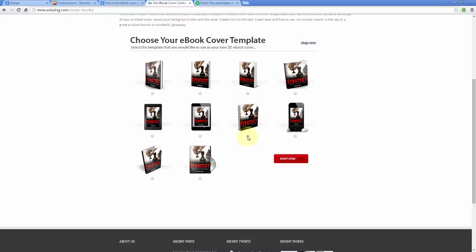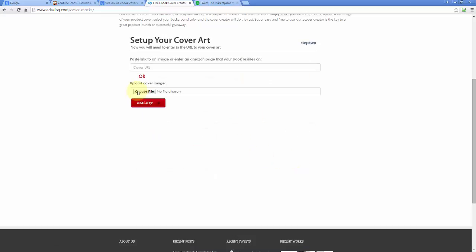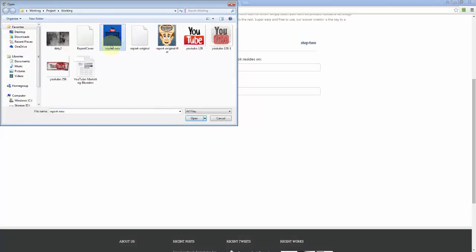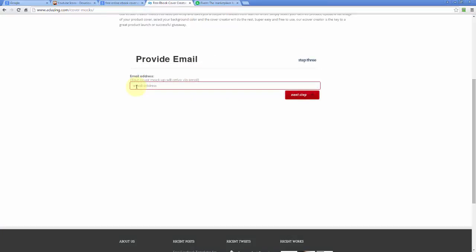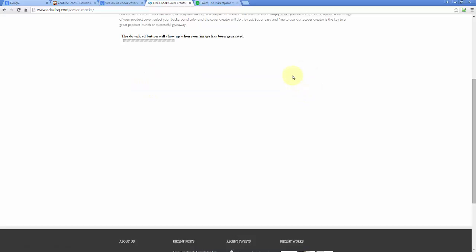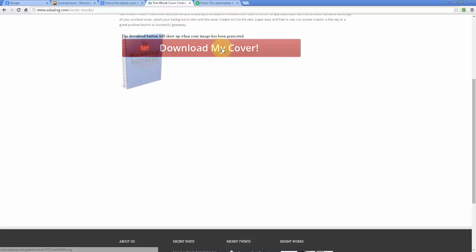Just click on that radio button, click on Next Step, click on Choose File, navigate to where that new flat is that we just created. Select that, click on Open, click on Next Step, put in your email address here, and click on Next Step. And it's creating that 3D image for us. Click on Download My Cover, and there we are.